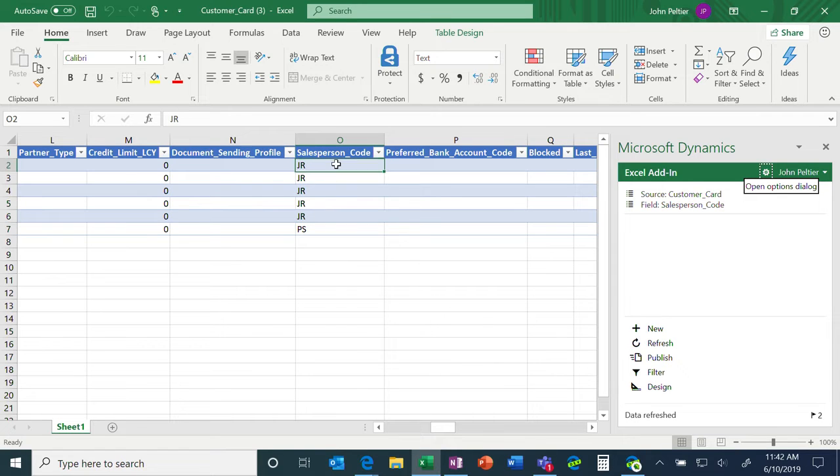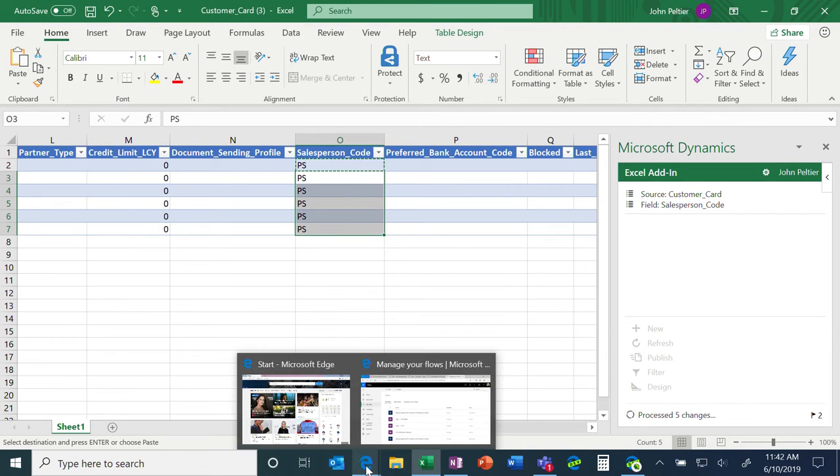And now, if you don't mind, I'm going to change them all back so that the next time I do this demo, I can. Sorry, chicken parts, sorry. So that's basically it for Excel.